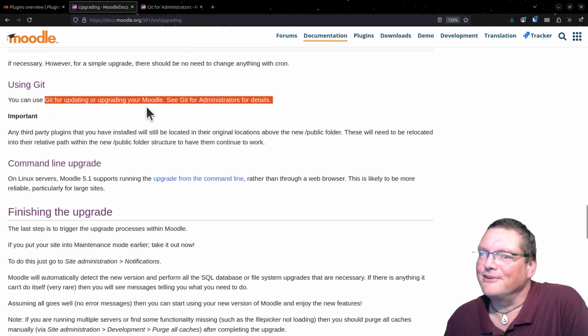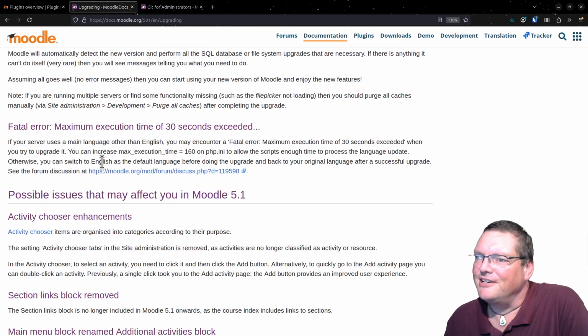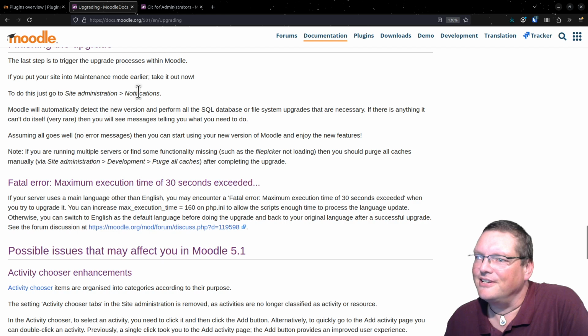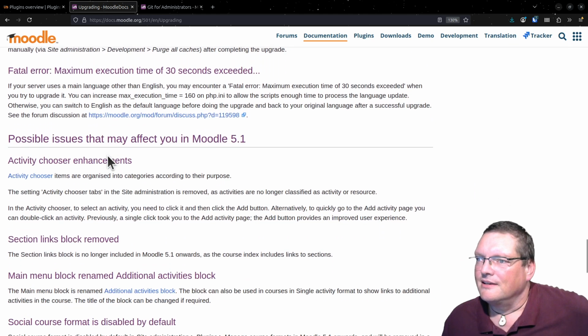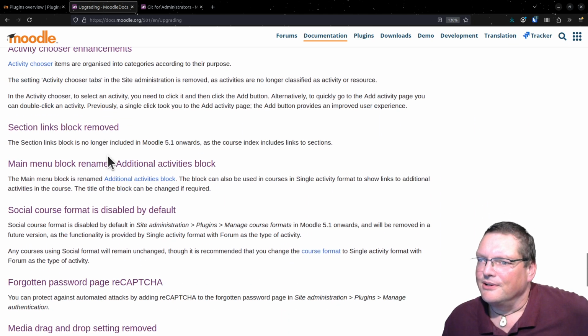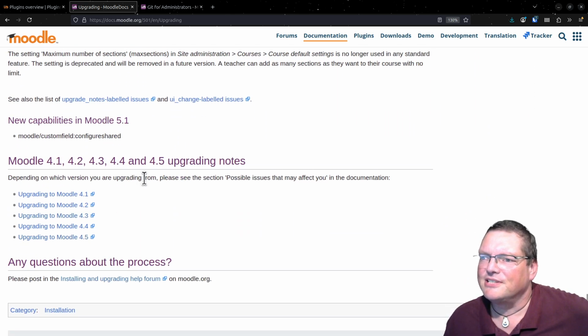You can use Git for updating or upgrading your Moodle, and you absolutely should. All right. Finishing the upgrade. Yeah, notifications. Okay, I would not do it using the web UI because chances are it's going to time out. Just use the command line to do your upgrades and stuff like that. But yeah, I mean, you can see this is a treasure trove of tons and tons of information.